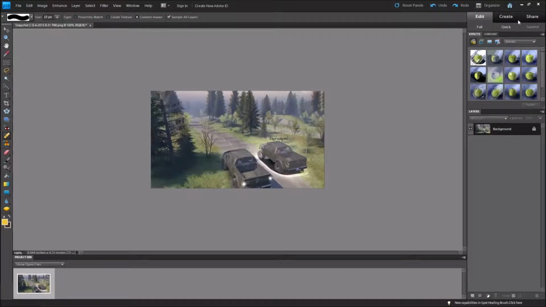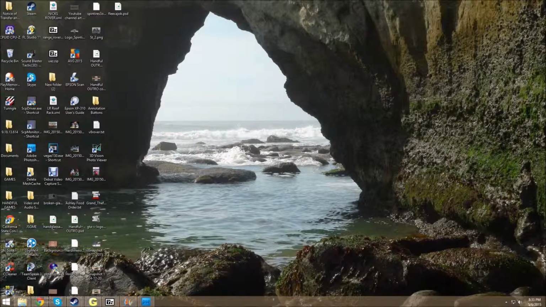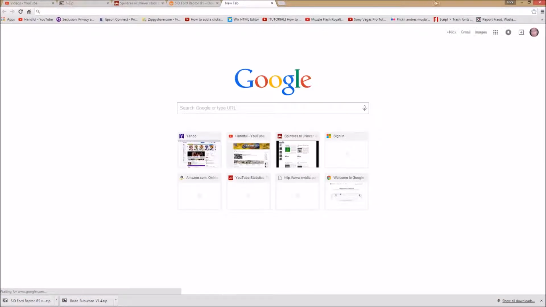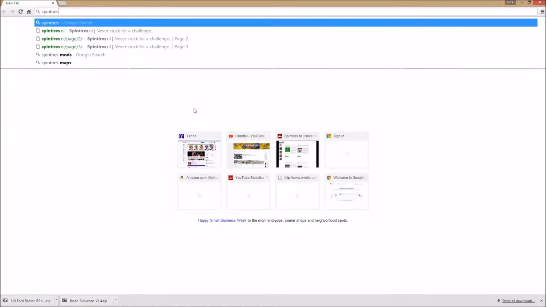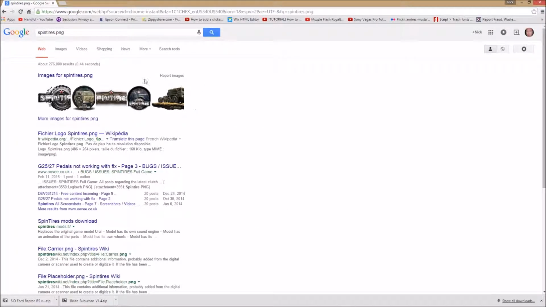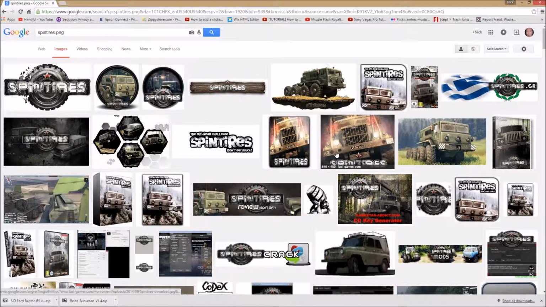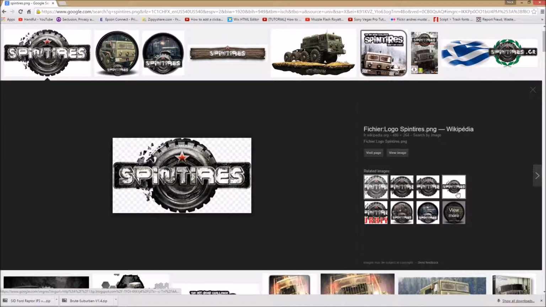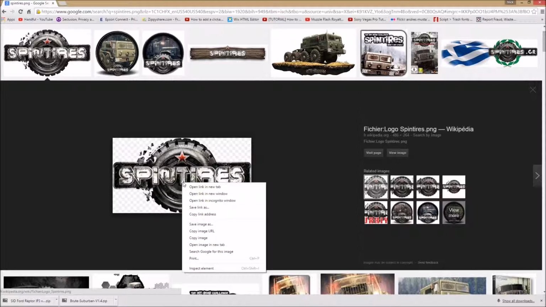Now what I'm going to do is go to the internet. We're going to look up spintires.png. What we're looking for is images for spintires.png, and we're looking for a PNG file, which this is. If you notice really closely here, there's little gray and white squares behind this image, which basically means that this is going to be able to be put over an image, and well, you'll see.